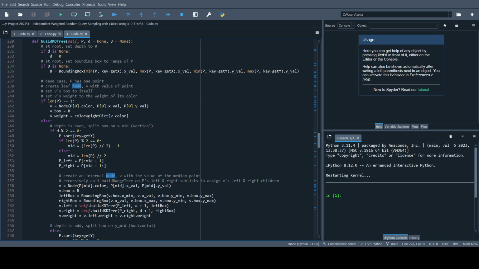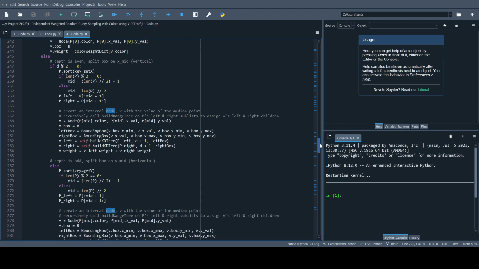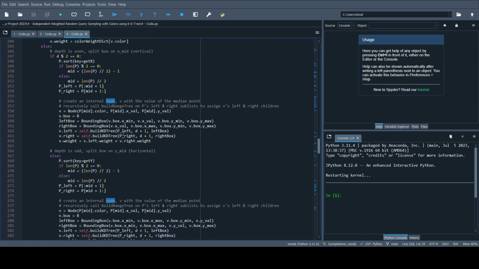So we will use the color weight dictionary where we can input its color and it will return us the numerical weight of that parent node. Then we move on to the recursive case where we will split our range depending on the x and y value. This will be determined on whether the depth is either even or odd.